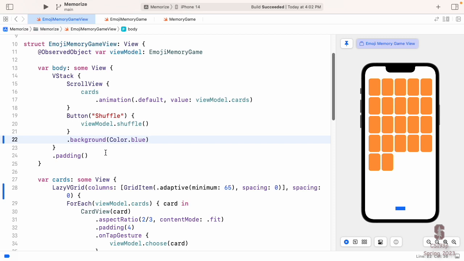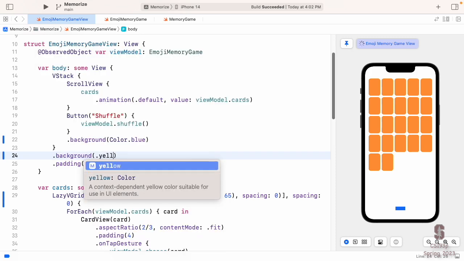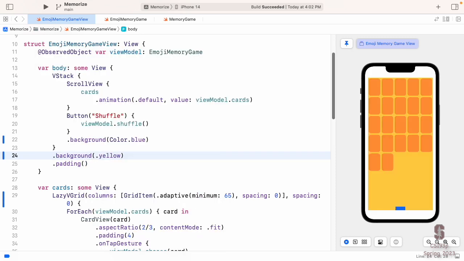And I can do it with other things too. How about the VStack itself? Let's go here and say dot background dot yellow for the VStack. So there it is, the VStack. You see how it's padded, the padding makes it in from the edges a little bit. This yellow is a little bit in from the edges.